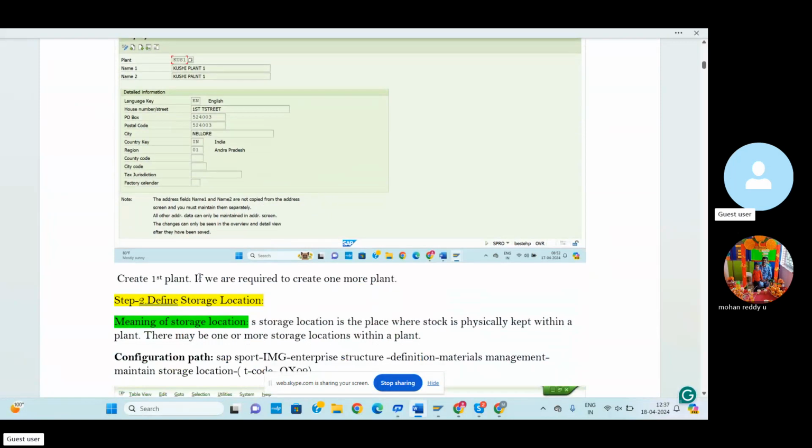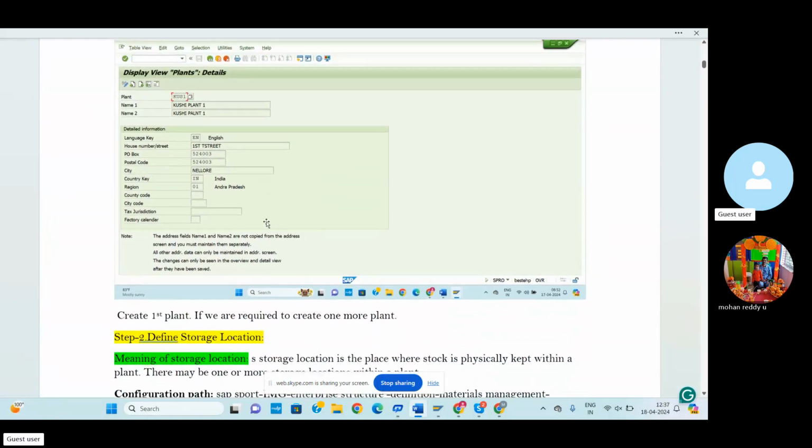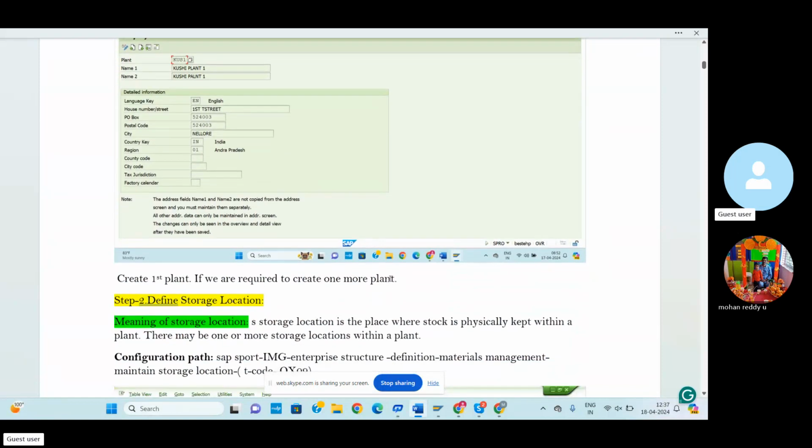Then next, if we need to create one more plant, again we can do the same procedure. If any company has more than one or two, or more than three or four, we can create that number of plants. So here I have created only one plant. If they require, we can create more plants. So then again step two.